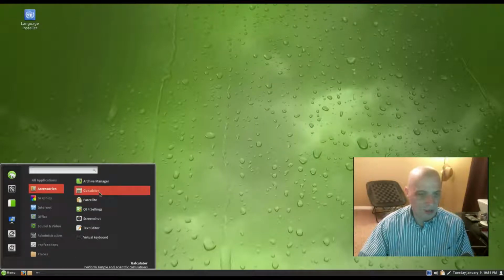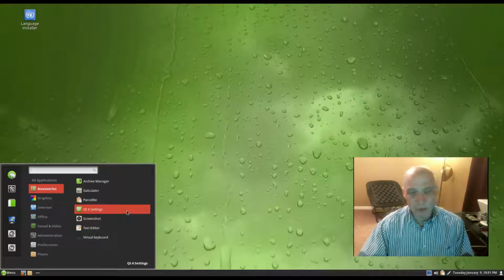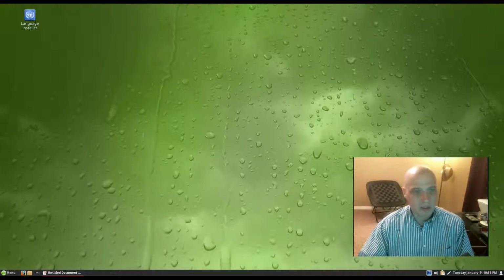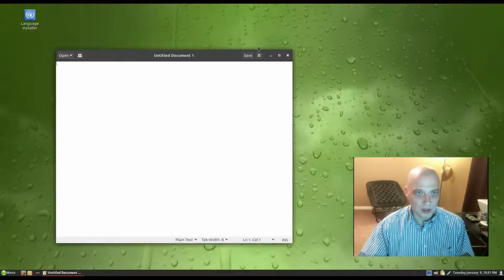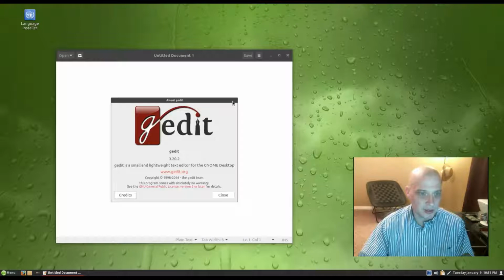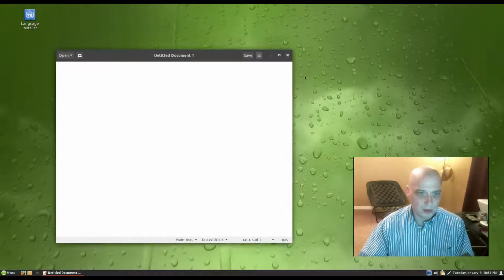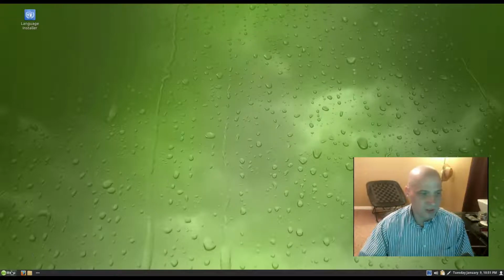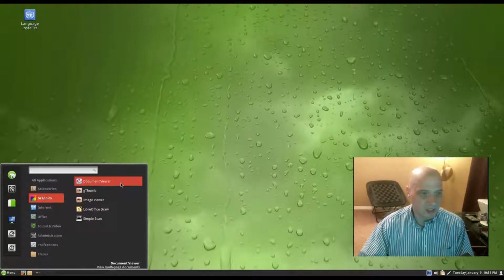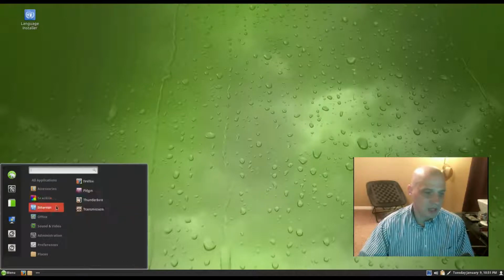Alright, we have our calculator. We have Parcelite. We have Qt4 settings for the Qt toolkit. We have our screenshot utility. We have our text editor. Let's see what text editor they're using here. Under About, we have gedit 3.20.2, so they're using the standard text editor in the GNOME desktop environment. Looks like they're using a lot of GNOME utilities. We have Virtual Keyboard also under Accessories. Under Graphics, we have our Document Viewer, Gthumb, our Image Viewer, LibreOffice Draw, and Simple Scan. Simple Scan is a scanning utility.